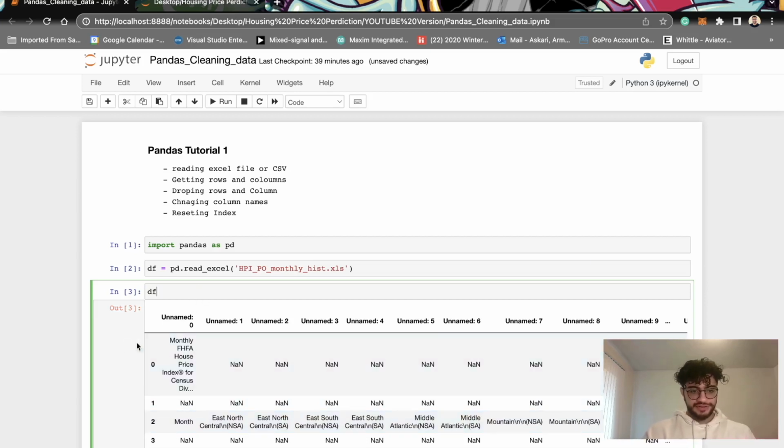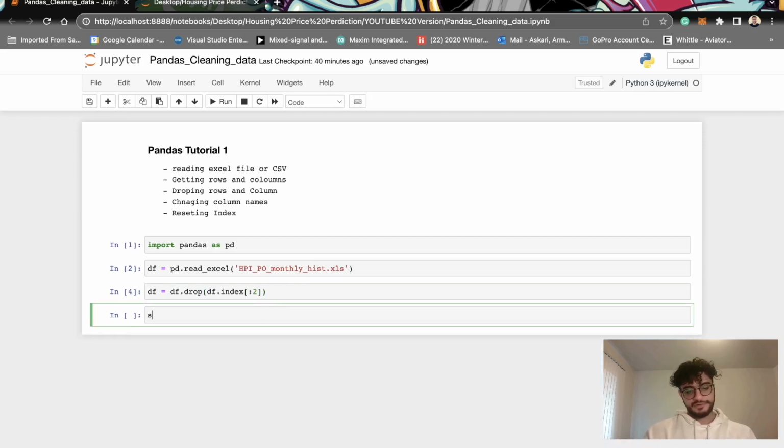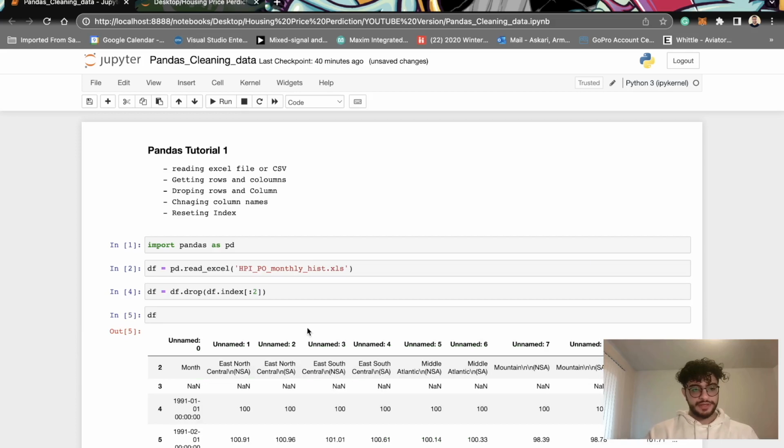So the first thing I want to do is drop these first two rows. I'm just going to do df equals df.drop, and then I want to do df.index, and I want to do indexes. As you all know, we can slice them here and just say everything up till index 2. All right, let's run that. Let's look at our data frame one more time. As you can see, we removed those.